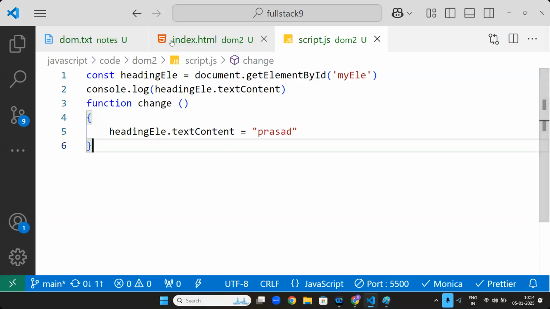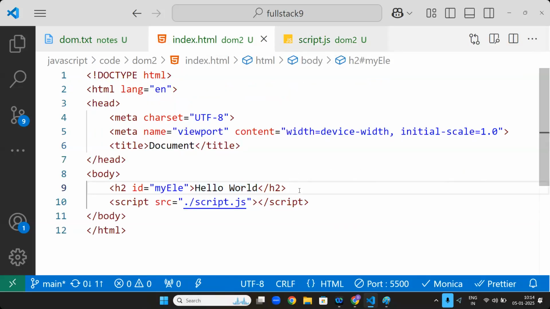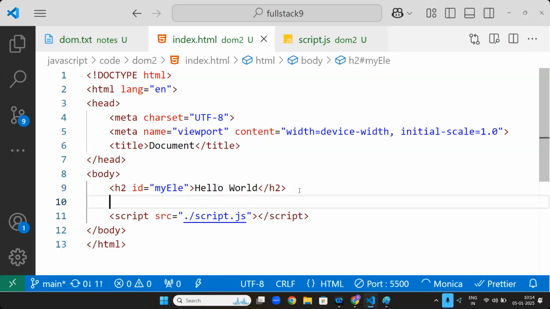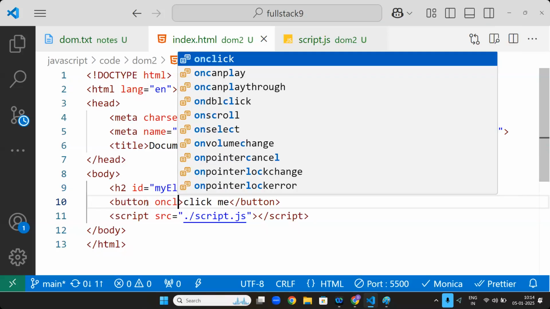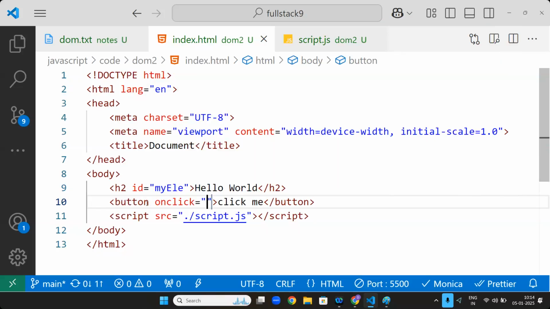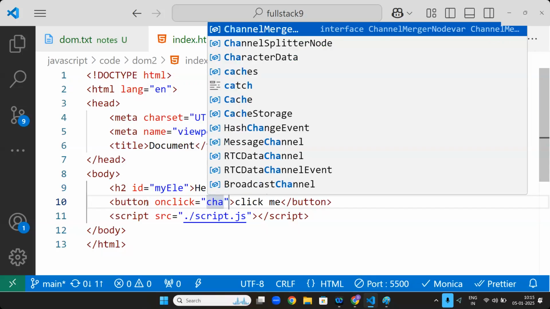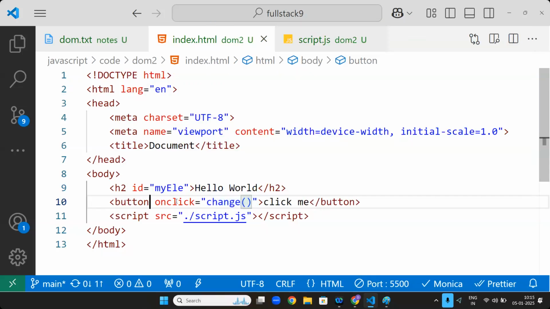Now, you know how I will do it? I will do one calling, one by one concept, slowly understand it. This is the basic DOM, complete DOM. I'm telling it in a small project so that you will understand real time. Now, one button I'm keeping, the button name is click me, and I'm giving one event. Event means if someone clicks this button, what should happen? On click, I'm calling something called change.